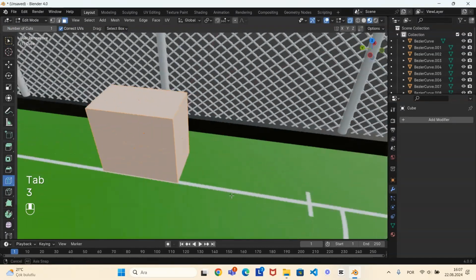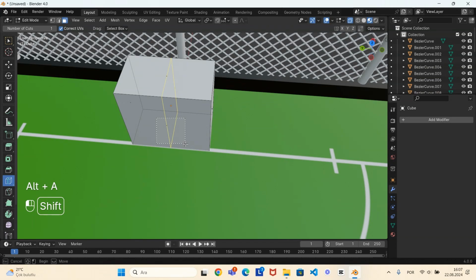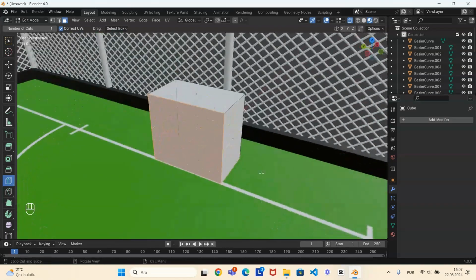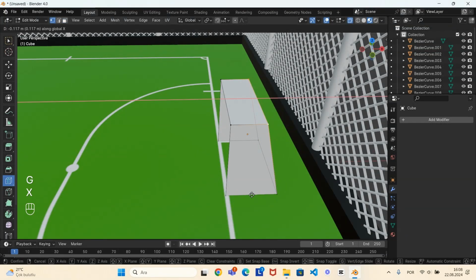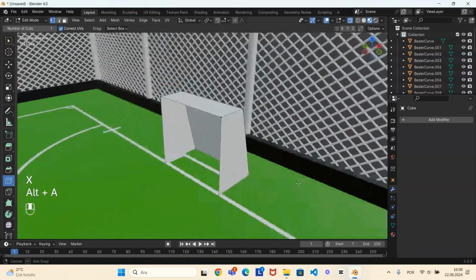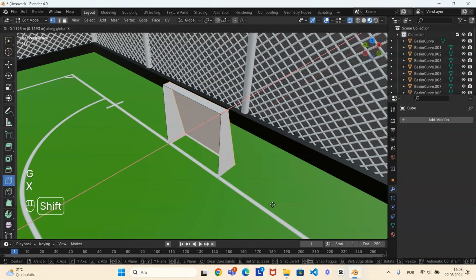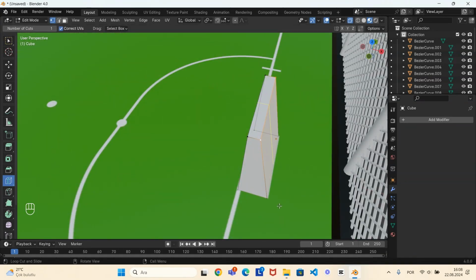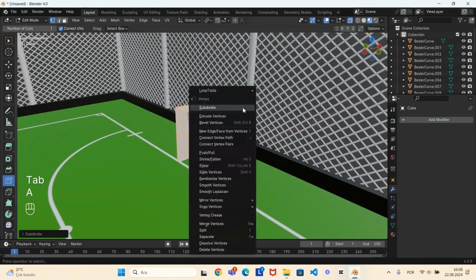And after that, in edit mode, deselect all and then only select these faces, then delete them, and then select these vertices, then place them a bit over here like this. And after that, select all and then subdivide them.